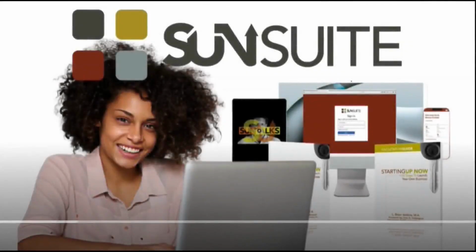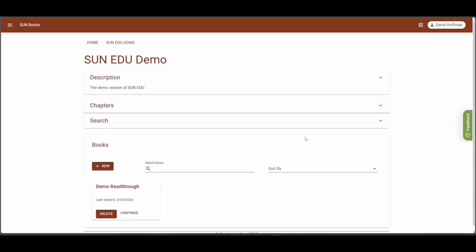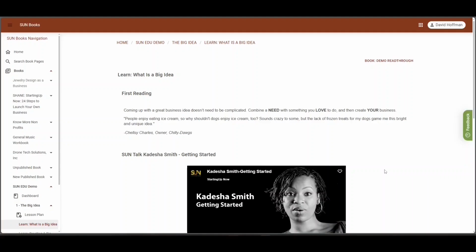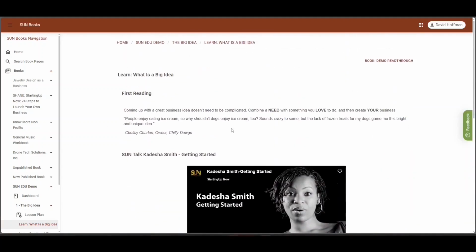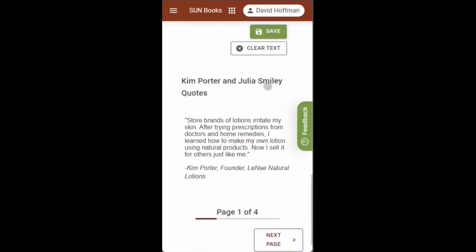Welcome to SUN EDU, the new expansion to SUN Books which integrates interactive, multimedia textbooks with different learning management systems. For this demonstration, we will look at the SUN EDU demo book and see how it can integrate with Google Classroom. SUN EDU, like all aspects of the SUN suite, is mobile responsive. This means that educators and students can access content on their laptop or desktop, tablet, or phone.